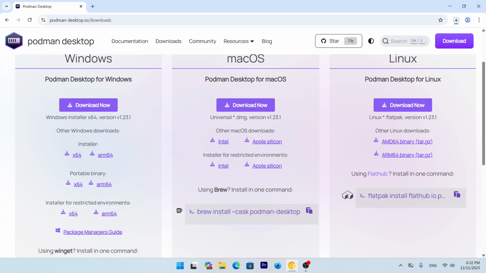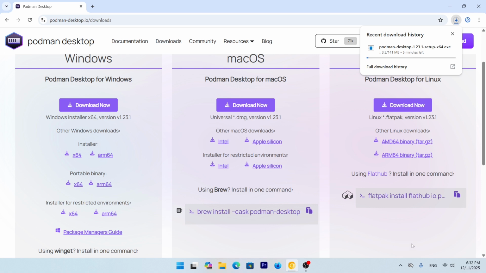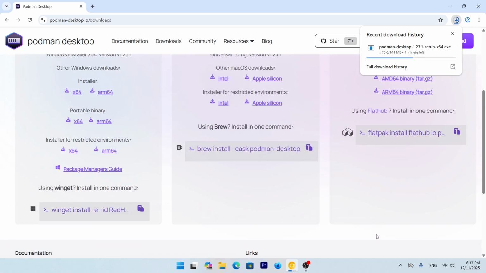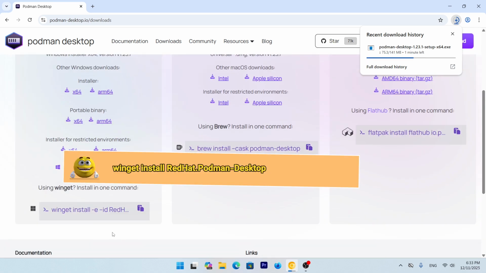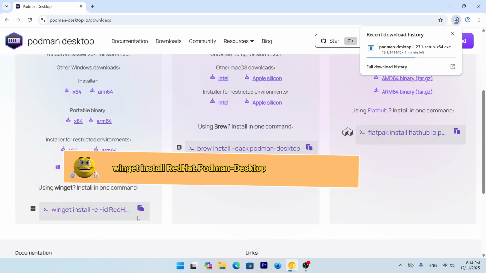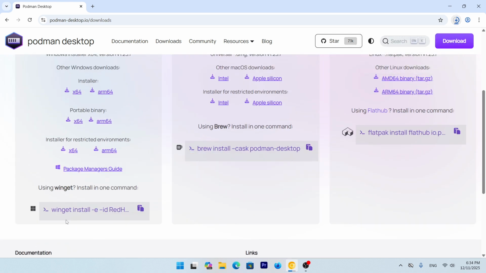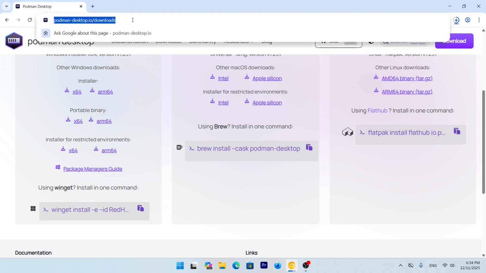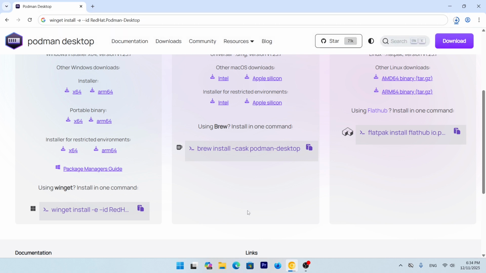Good, it is downloading the file. Note that if you are a fan of package managers and the terminal, you could also install Podman Desktop using this command, winget install. But because we have started downloading, we will wait for the download to complete and install it using the downloaded file.